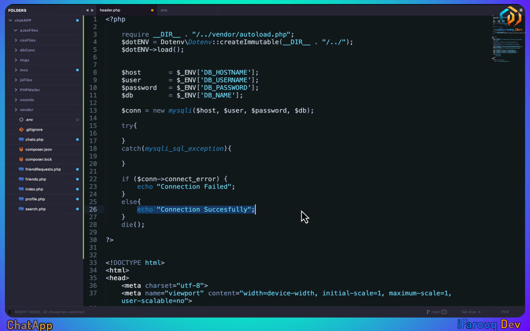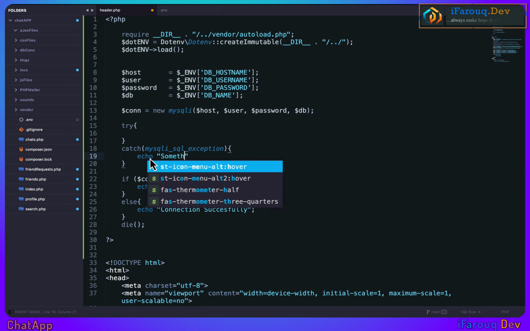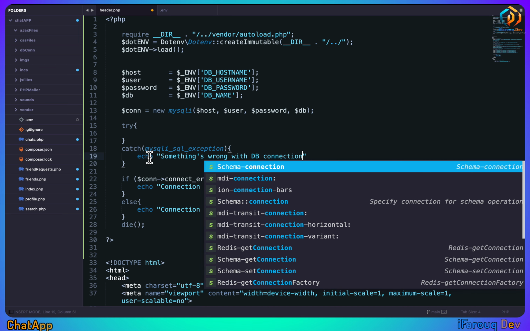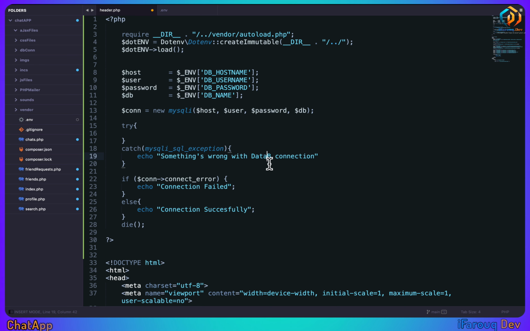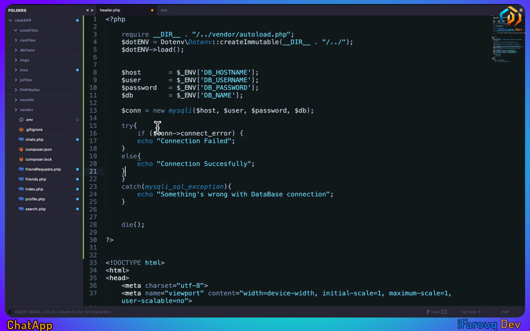So in this catch curly braces is where we are going to mention the error message. So what we are really going to do is to say maybe echo something's wrong with the database connection. Also write it in full, database. Okay, and this we are going to grab and paste it between this try bracket.